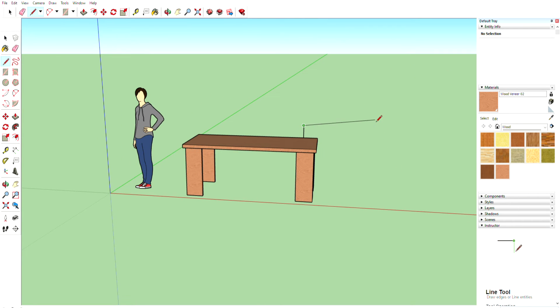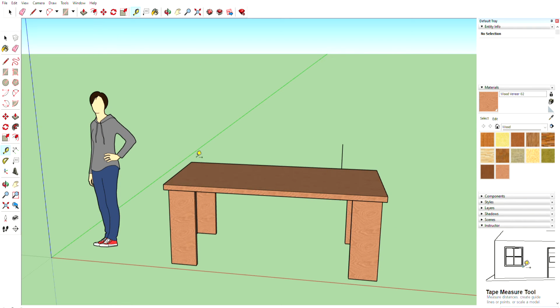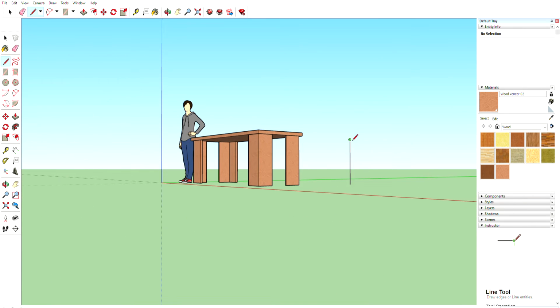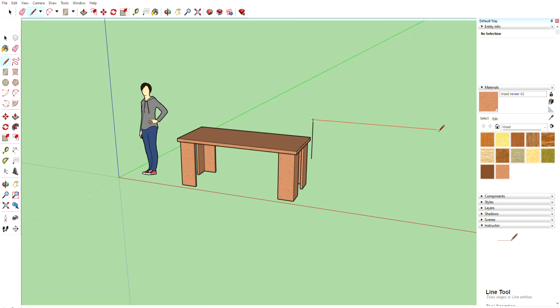This table is going to be about 7 feet. Let me just make sure right here. Yep, 7 feet long. So we are drawing on the red axis, and it is 7 feet.